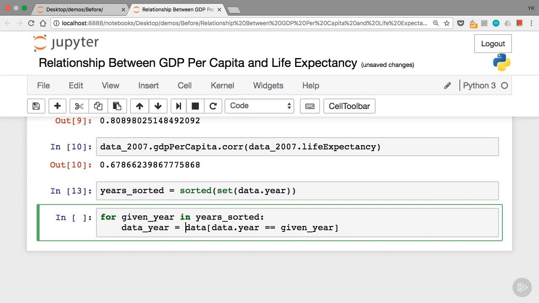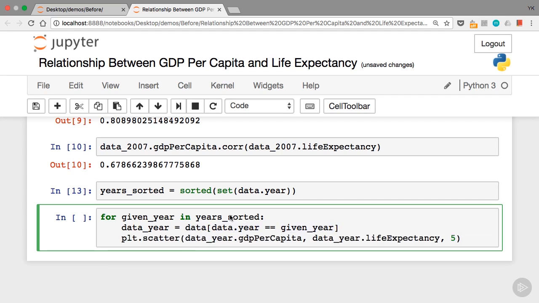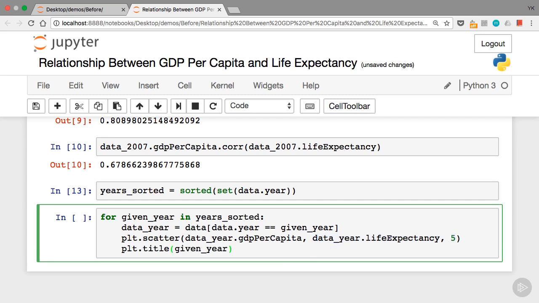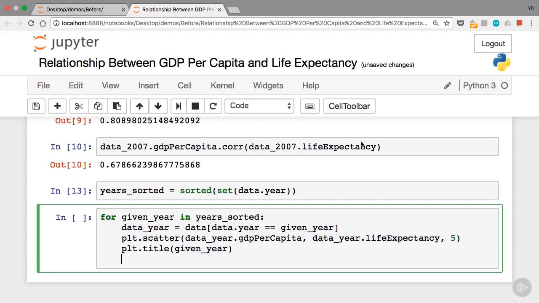Select the data for this year with data year equals data square brackets data.year equals given year. Then make a scatter plot of GDP per capita and life expectancy with plt.scatter data year.gdp per capita and data year.life expectancy and 5. Let's set the title of this chart to given year and show the chart with plt.show.